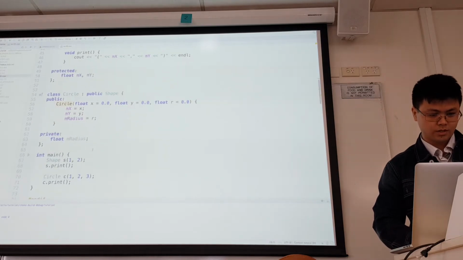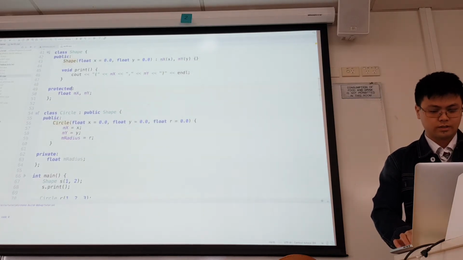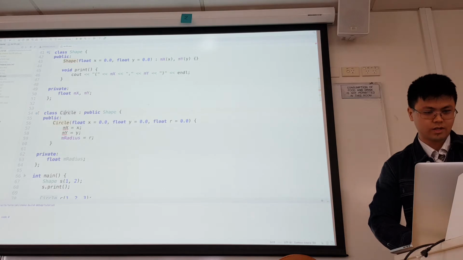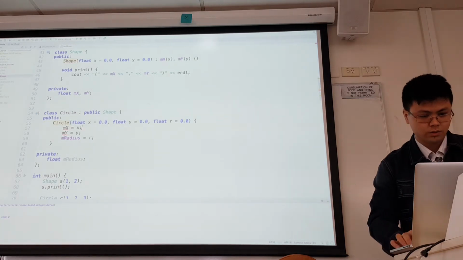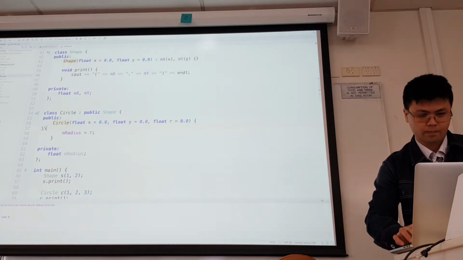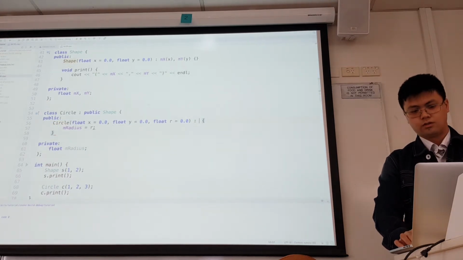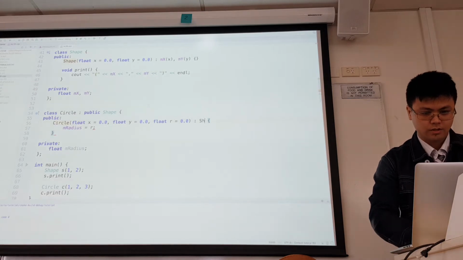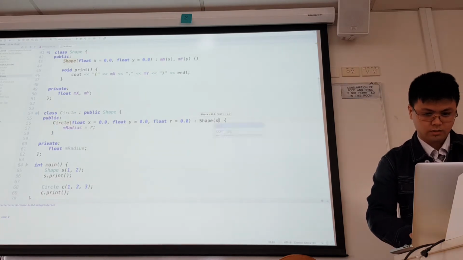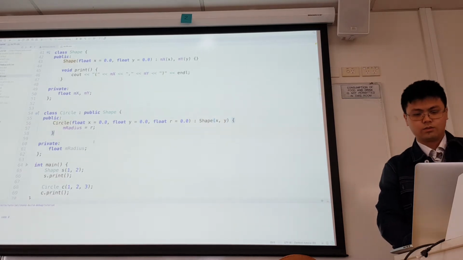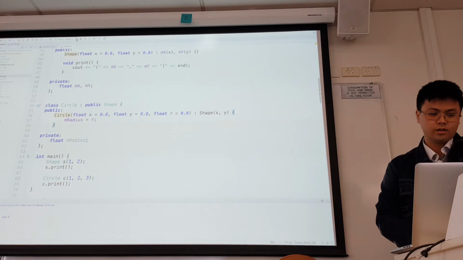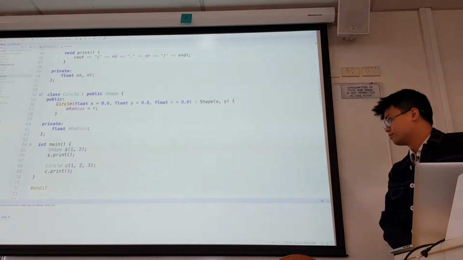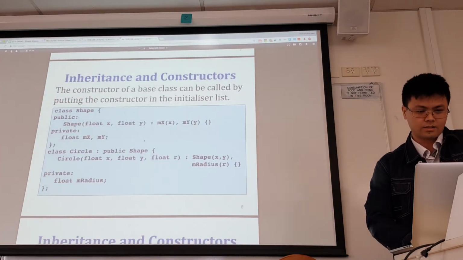Nothing strange happens. But we don't want to do that, right? We want to separate the concern of these variables from the derived classes. So instead of doing this, we will call the constructor in the initializer list. And you do that by putting a colon before the curly bracket. You call shape and x, y. So this will work. It will compile, and it will print out something. Right, so that's constructor.